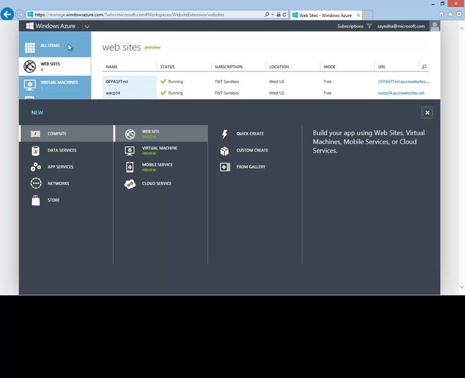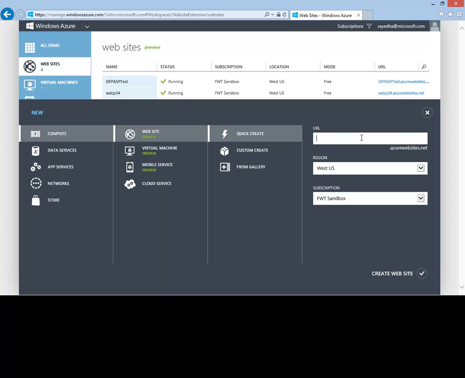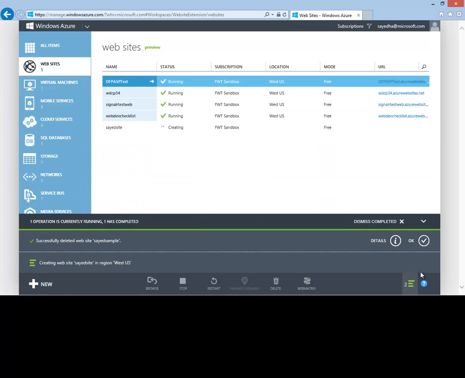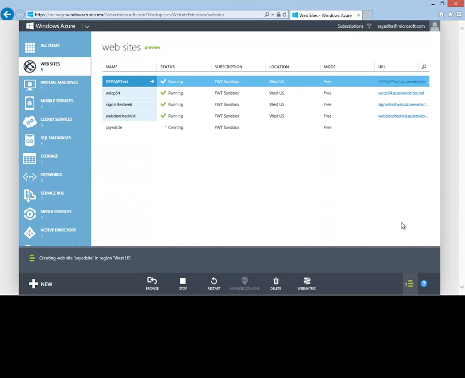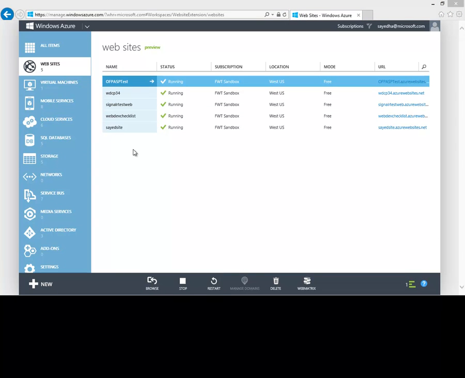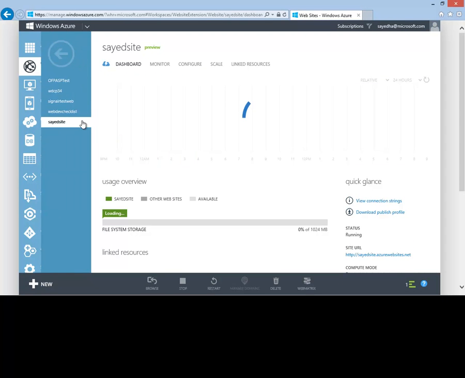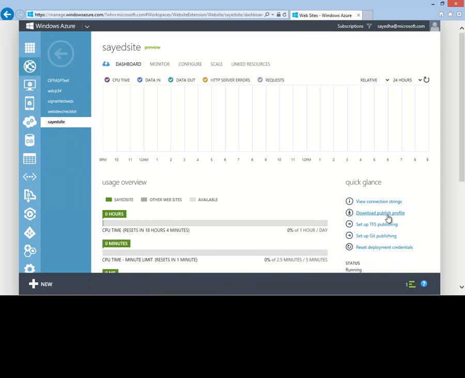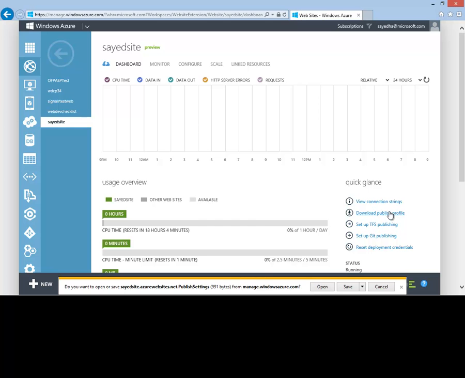Okay, from the portal on Windows Azure, I'll go ahead and create a new website. And we'll call it Syed Site. Go ahead and say create that. This will take just a minute to create the site. Okay, now that the site has been created, I can go ahead and drill into it and then download my publish profile from this link on the right. You can go ahead and save this into your downloads folder.